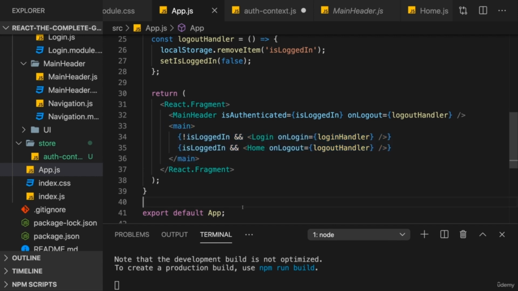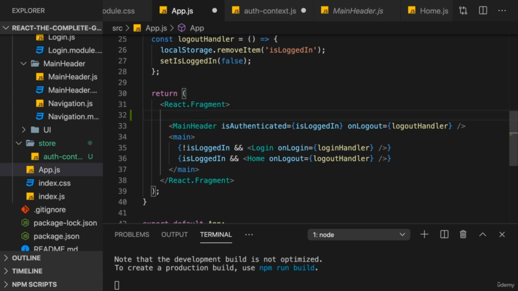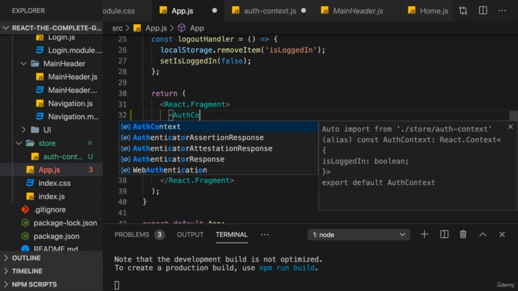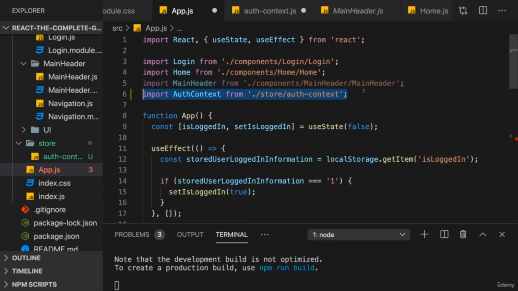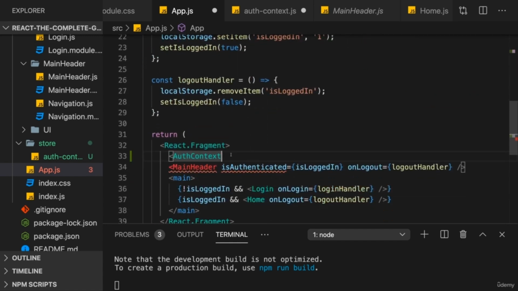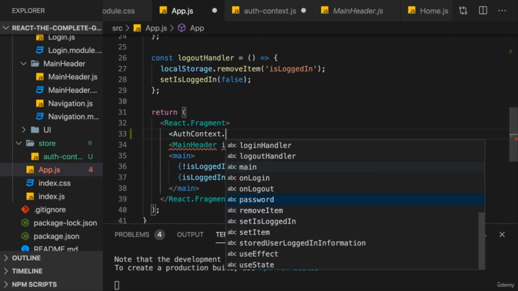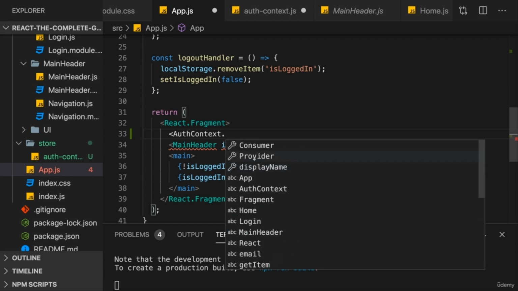we'll need it everywhere. So therefore, we can wrap our main header and this main section with AuthContext, and for that we'll need to import it. So make sure you add this import from store/auth-context to import this AuthContext object. And I said that this itself wouldn't be a component. In JSX, we need a component though. But with a dot, we can access a property on this AuthContext object that contains a component. And that's the Provider.